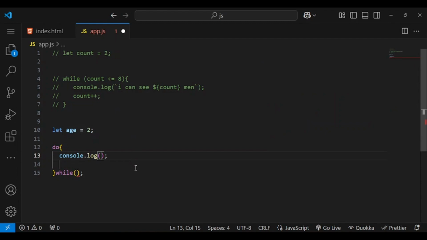Then we can just say console.log. I'm using template string again. I like using template string instead of the usual concatenation, but trust me, you can use either one if you like. Let me say I am, age, since that's what we want to render there, and then year old.